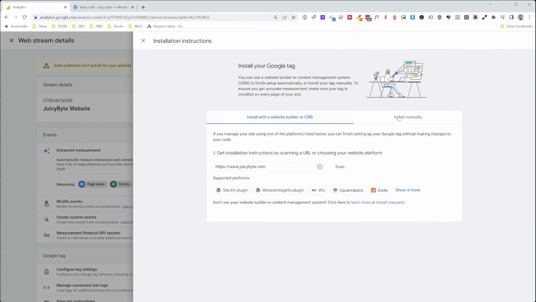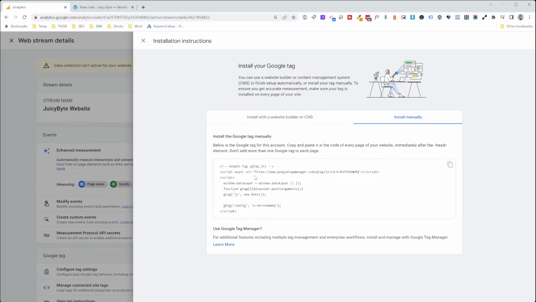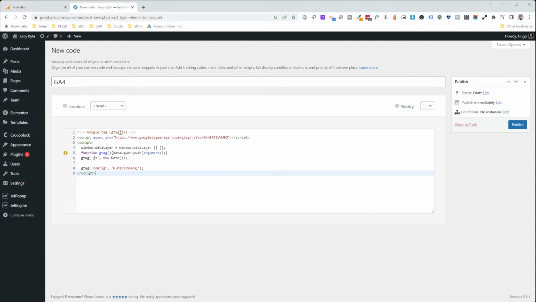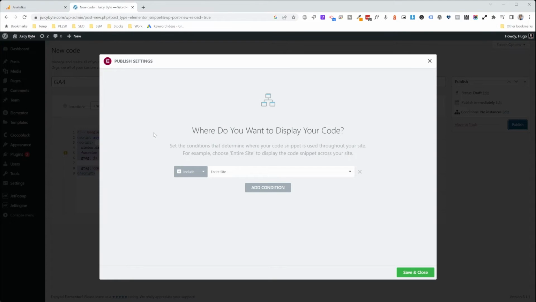You're going to click install manually. And then you're going to copy this code. Right? So the code is copied. We're going to go ahead and paste it on the code area of the backend, and we're going to hit publish.